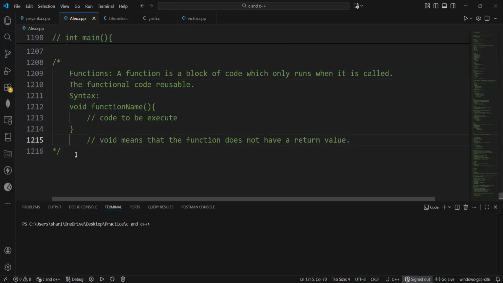Basically, a function means that if you write some kind of code inside the function, and then we call the function in order to run a specific task. This code will be executed when the function is called.